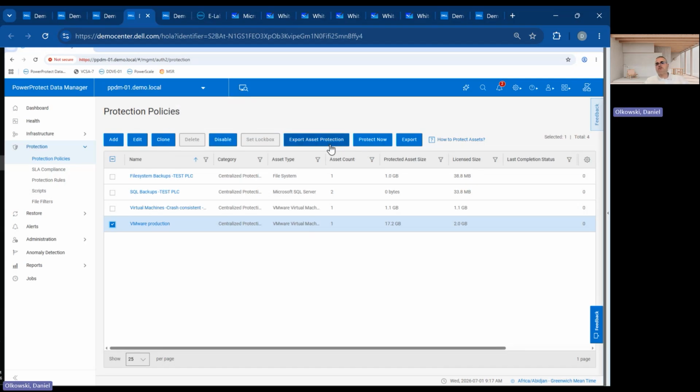You can export the parameters and you can protect now. So we want to say, hey, PPDM, perform backup of all virtual machines in these policies now, because we don't want to wait till 12. There will be some upgrade performed in the VMware, so we don't want to wait that long.